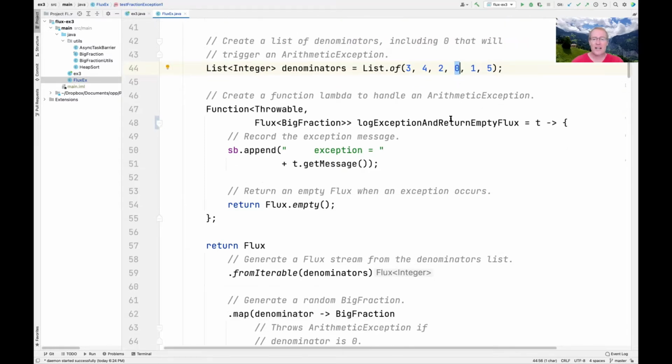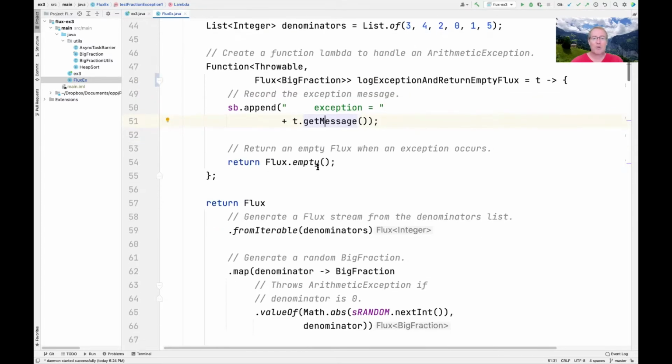Let's now go ahead and take a look at how we're going to handle that condition with the local variable logExceptionAndReturnEmptyFlux. As the name suggests, this takes an exception. It's a function that takes an exception and returns a Flux of BigFraction. The exception and its message is simply logged, and then we return the empty Flux. And that will then indicate to the Project Reactor Flux class and subsequent operators to ignore everything from that point where the exception occurred to the end of the list or the end of the stream.